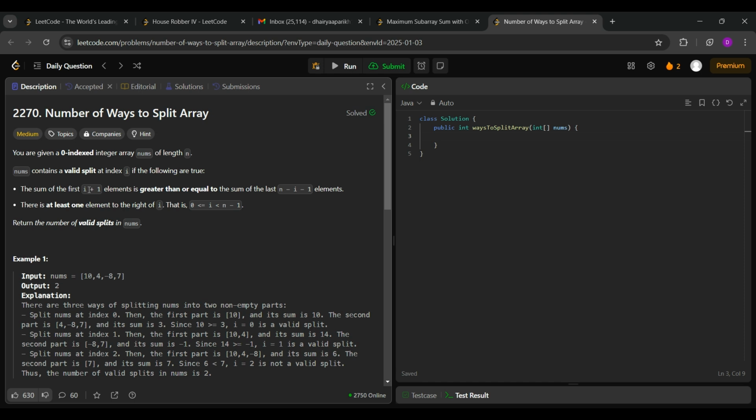Okay, so what it's trying to say is, let's say I am making the split at an index, and I am considering two elements on the left of the split. So basically there are two elements to the right of the split, right? So the sum of all the elements to the left of the split should be greater than the sum of all the elements to the right of the split. So here 10 plus 4 is 14, and 14 is greater than minus 8 plus 7, that is minus 1, right? So this is a valid split.